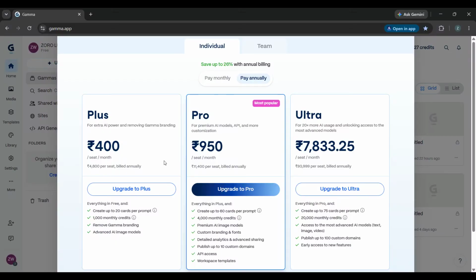And that's it. Now you know how to check how much Gamma costs per month and how to compare the available plans inside your account.